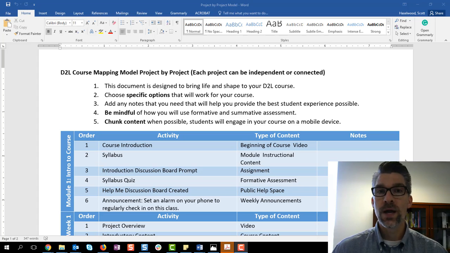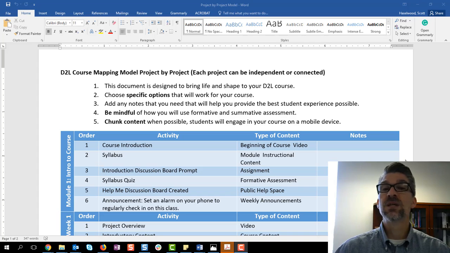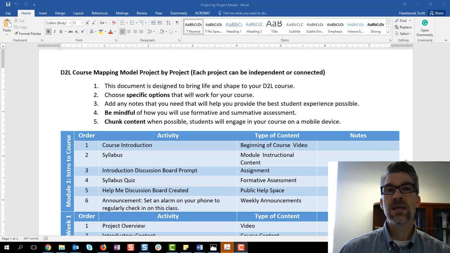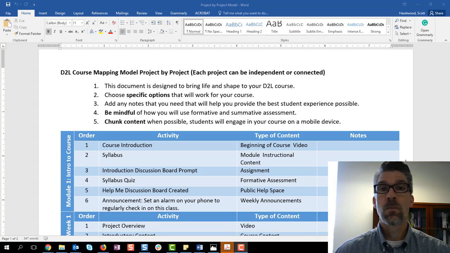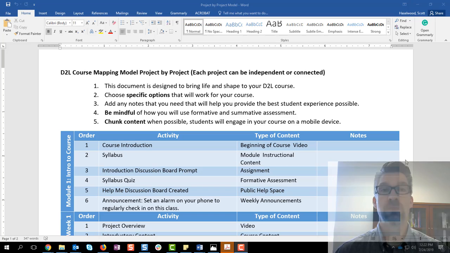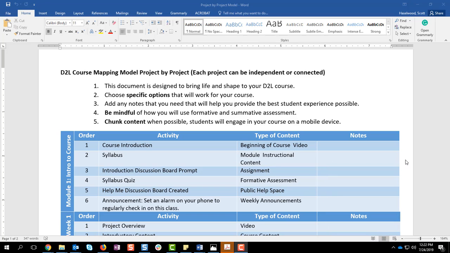These are not the only ways that you can organize your courses, but they provide some consistency, which is extremely important. And as you go through these next series of videos, you may see parts of each of these different models that you can combine together into your class. Let's take a look at our very first model. This one is the project by project model.